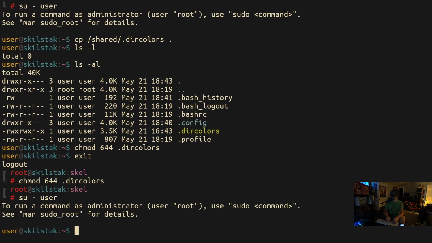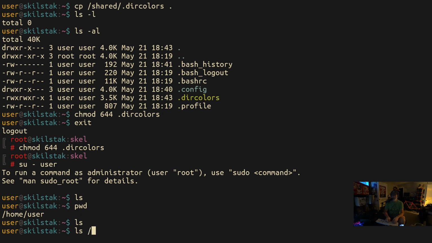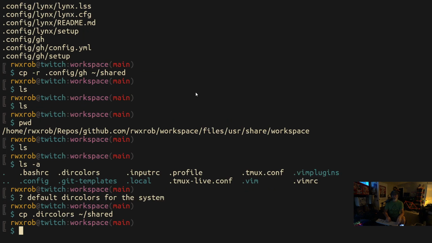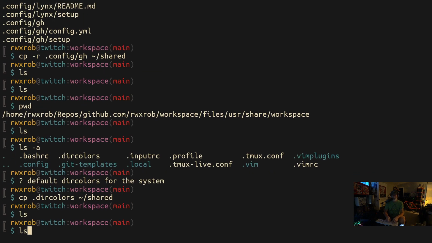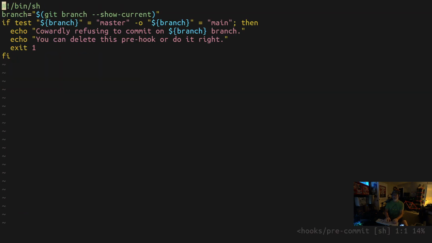All right, so yeah, I know. Oh, look at that. Look at all our colors. Very nice. Okay, so what else we got? Dir colors, git templates. Do I want to do git templates? I don't know if I want to do this. I have a pre-commit hook refusing to do commit to master.